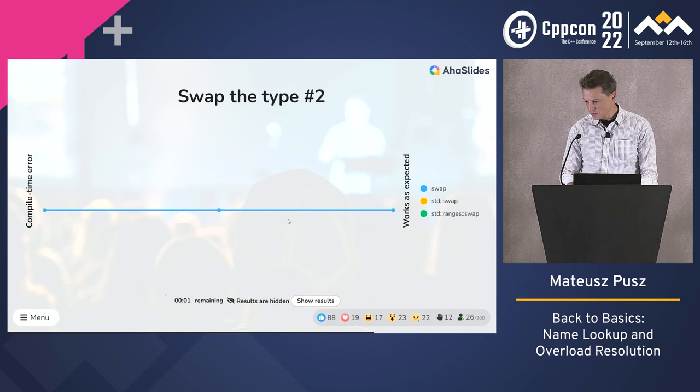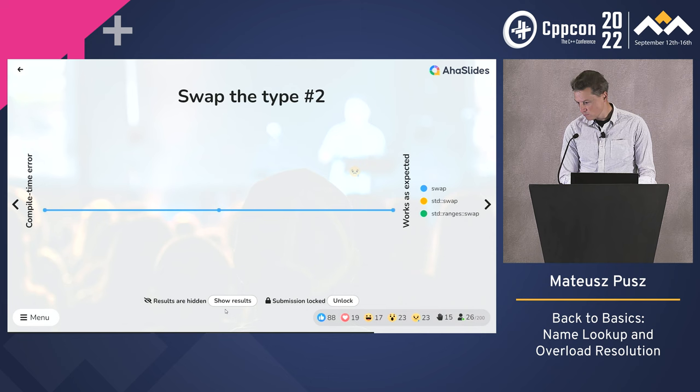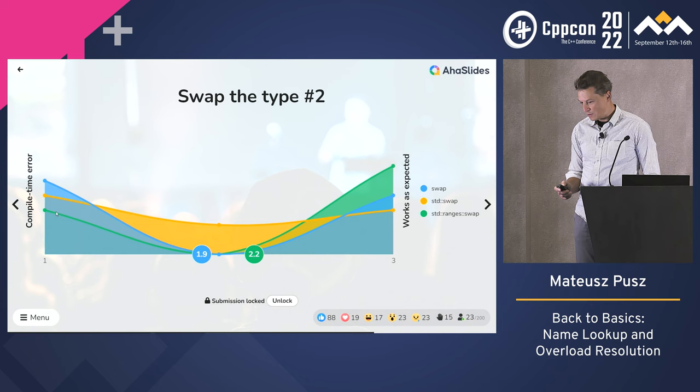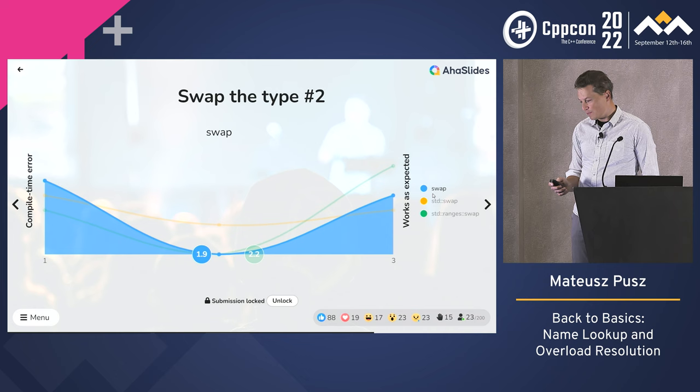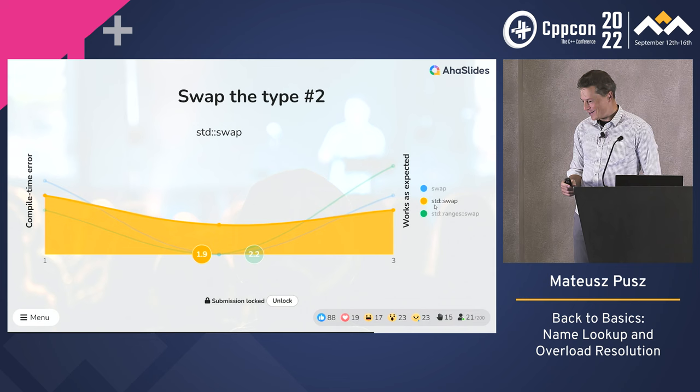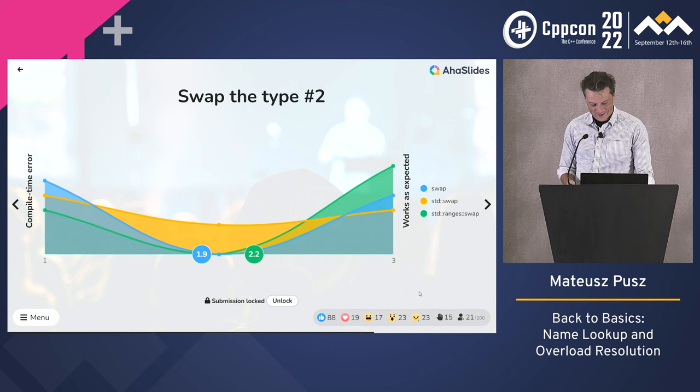All right, let's see the results. All right, so std::ranges::swap in most cases works correctly, right? There are some people that think it will not work. Swap in the unqualified way will not work mostly, but it's mixed feelings about this. And with std::swap, we have the equal distribution here of answers. Let's see what is the answer.